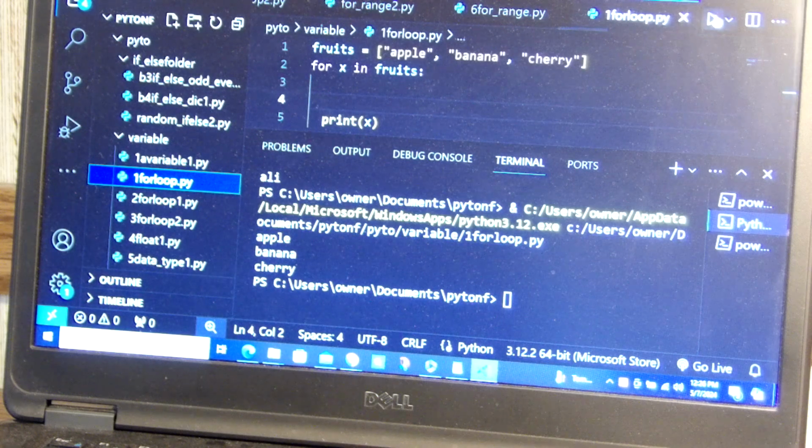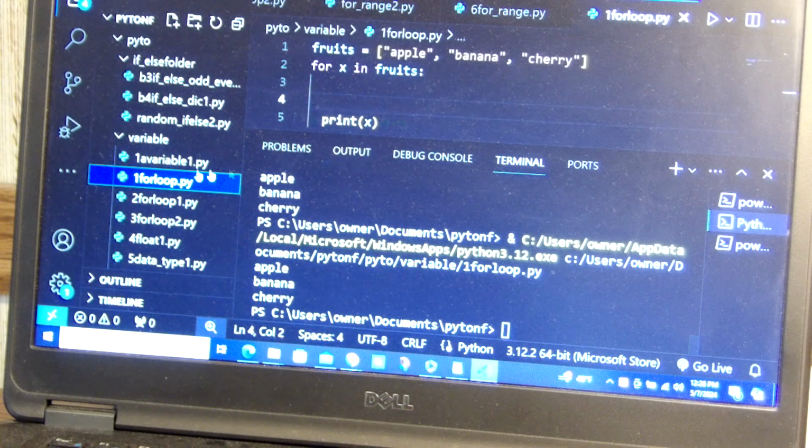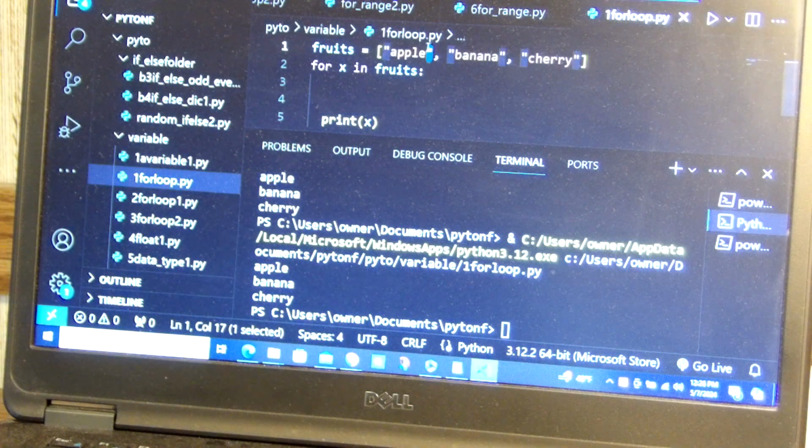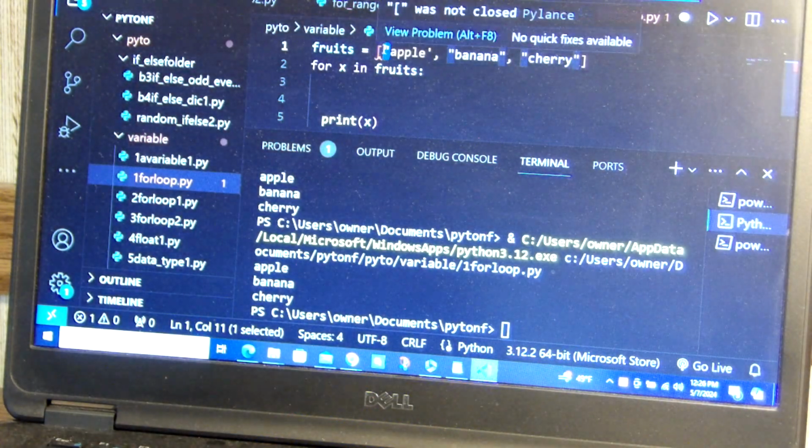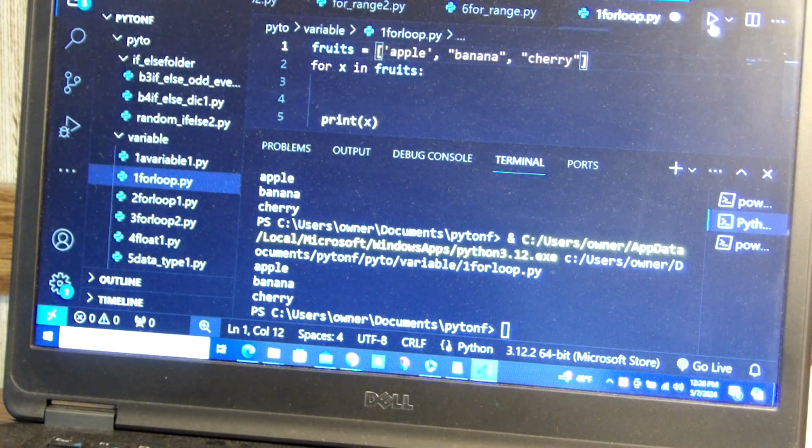And then see, what did we say? for x in fruits. You put the colon here and then print, exactly like this. If you put this into single quotation or double quotation, it doesn't matter. You put all different kinds of fruits here, even 10 of them. For x in fruits, it will print all of them.